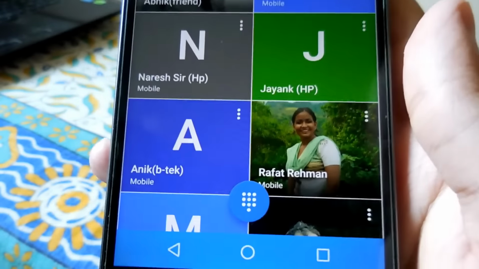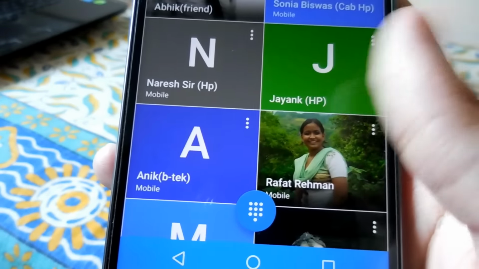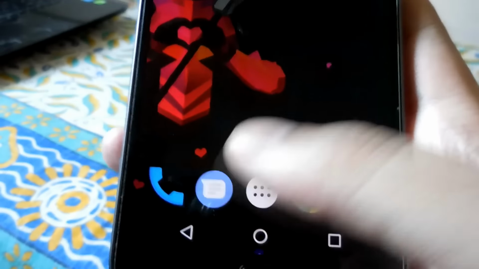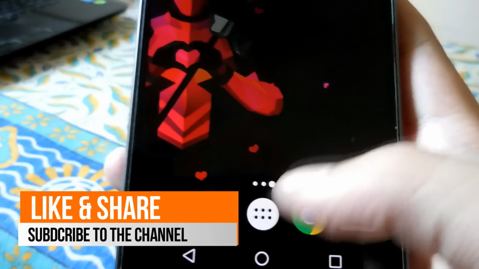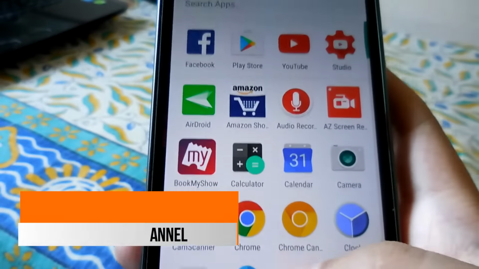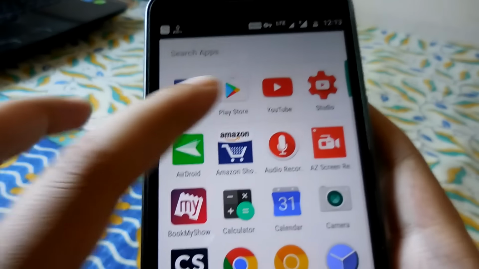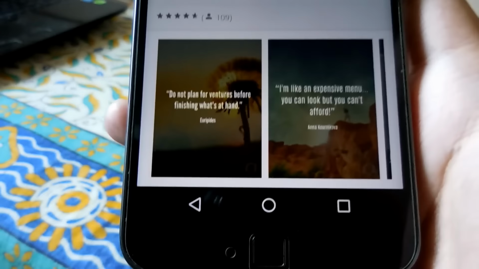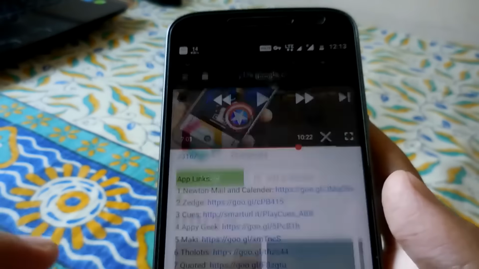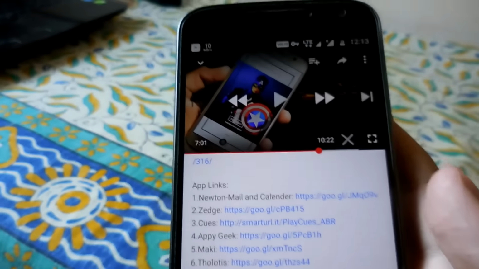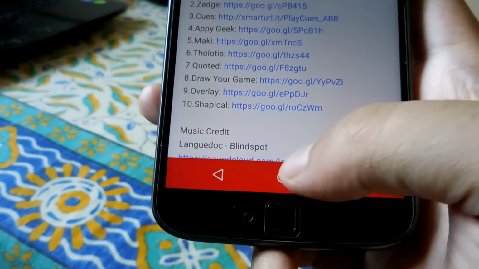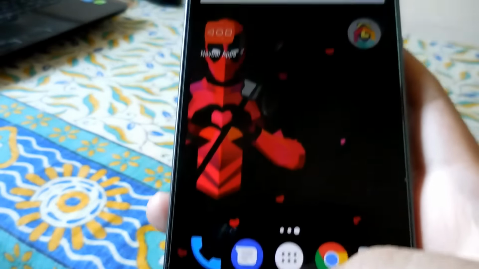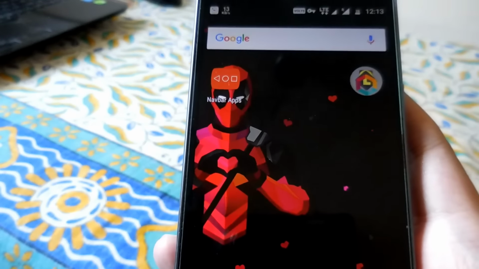Now let me just open up the dialer, and as you can see here, it will choose the color from the application itself. Depending on the application, if we open the message application, it will pick up the color from the message application, and it depends on the application. Let me just open up YouTube for that matter. As you can see, I've opened YouTube, and the color of the navigation bar is red. So it depends on which color the application is.